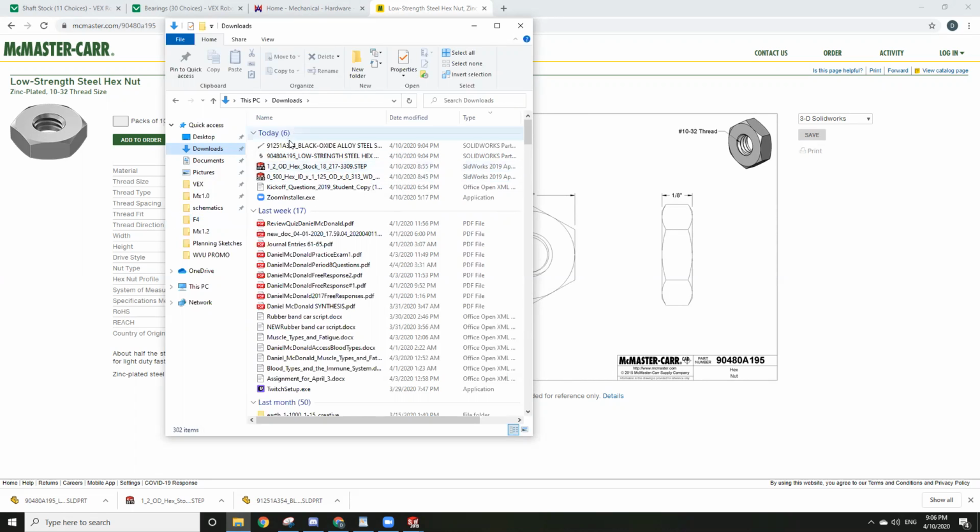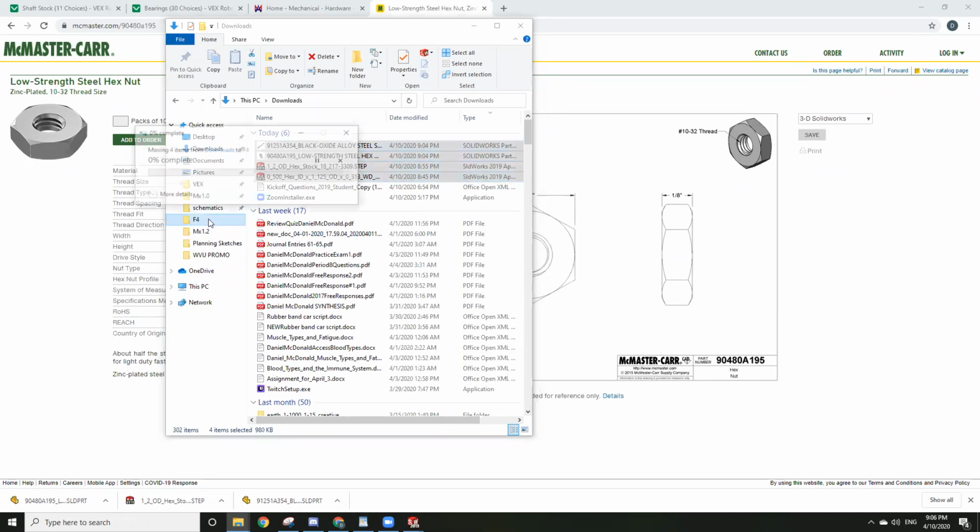If I wanted to modify the hex stock to be like 5 inches instead of 6 inches, then I would be out of luck, because I wouldn't be able to open it because someone didn't save it properly. So we're going to go ahead and select all these. And we're just going to shove it in our F4 folder.